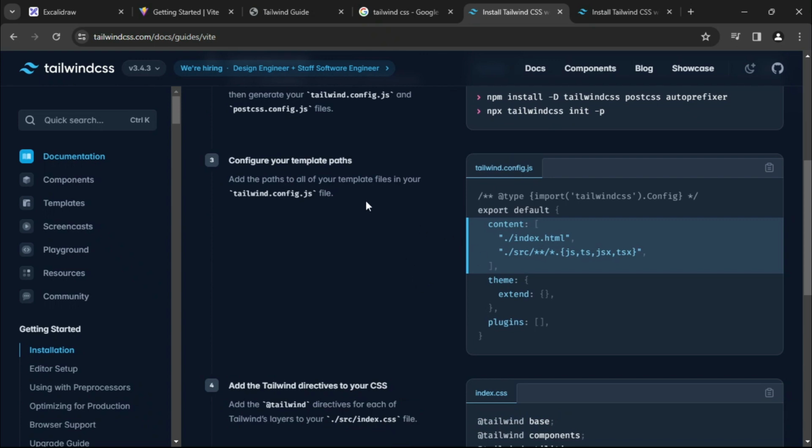So basically it is telling us that whenever we change our index file or source file, anything inside our source file which is matching these extensions like JS or TypeScript, JSX, it will reload, or it will tell the development server to reload the page, or you can say load all the Tailwind CSS classes. So let us copy this whole thing.